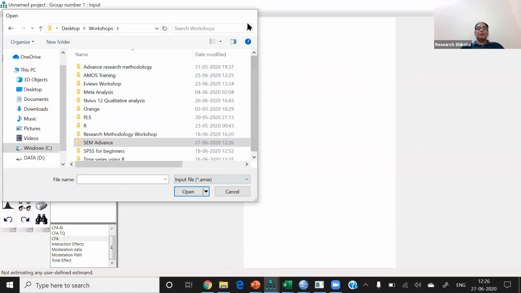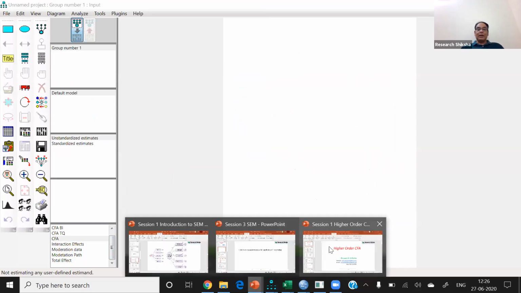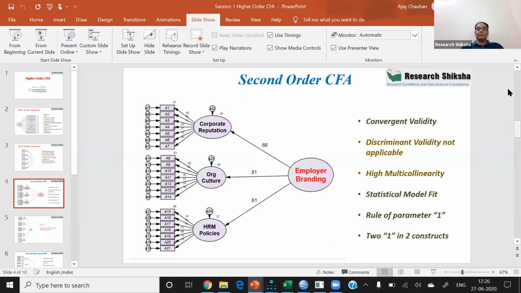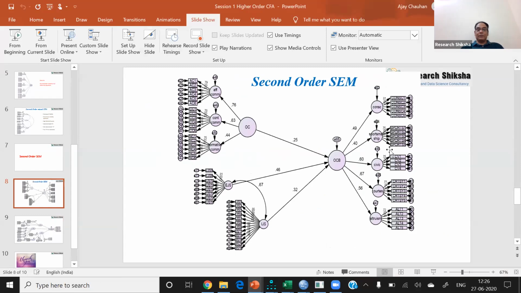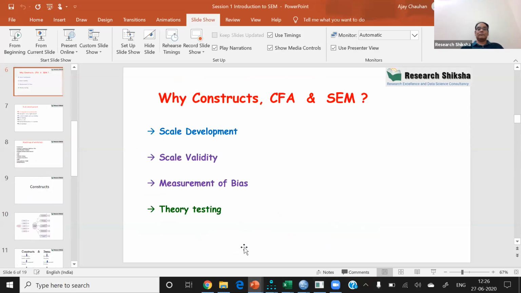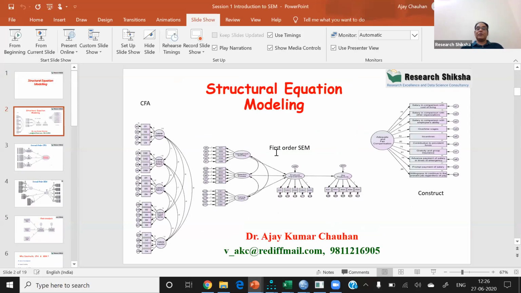No issues. So now I'm showing you the structural equation model, and the first model which I'm going to show you is this. This is the model which you can see. It is a first order SEM. So I will show you the first order SEM first, then I will show you the second order SEM, and then I will show you the mediation and moderation applications.